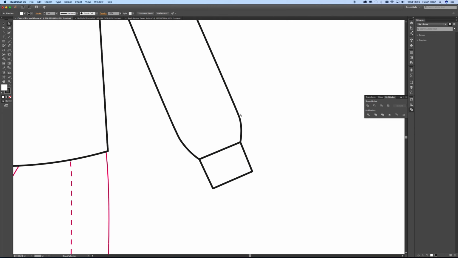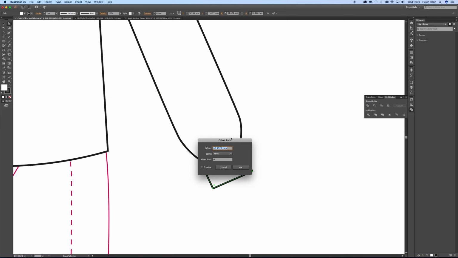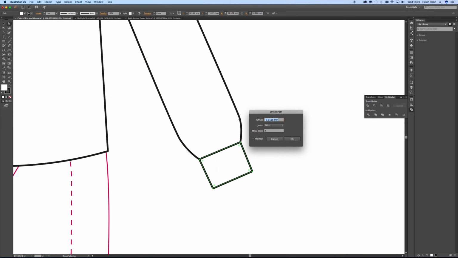There we go. And now that we've added our curve, we're going to add some stitch lines onto our cuff. The easiest way to do this is to use the offset path command. Here we go. So edit, path, and I'm going to type in points here, -1 point, because I want my stitches to be inside. There we go.